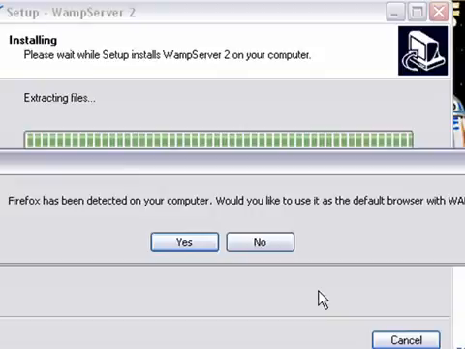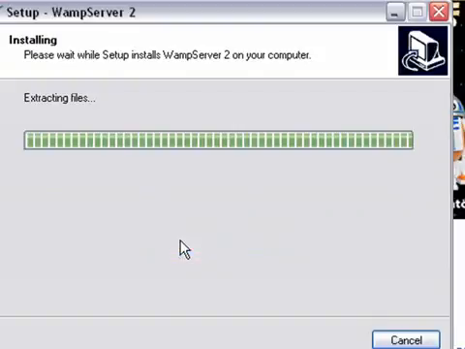So here we go. It's installed, and it's asking me about Firefox. Yes, I do use Firefox, and we can make that our default browser. I typically go between Firefox and Explorer. Sometimes Firefox is better, sometimes Explorer is better. They're always competing, and well, it just depends on what day it is. So let's go on with this and finish the installation.